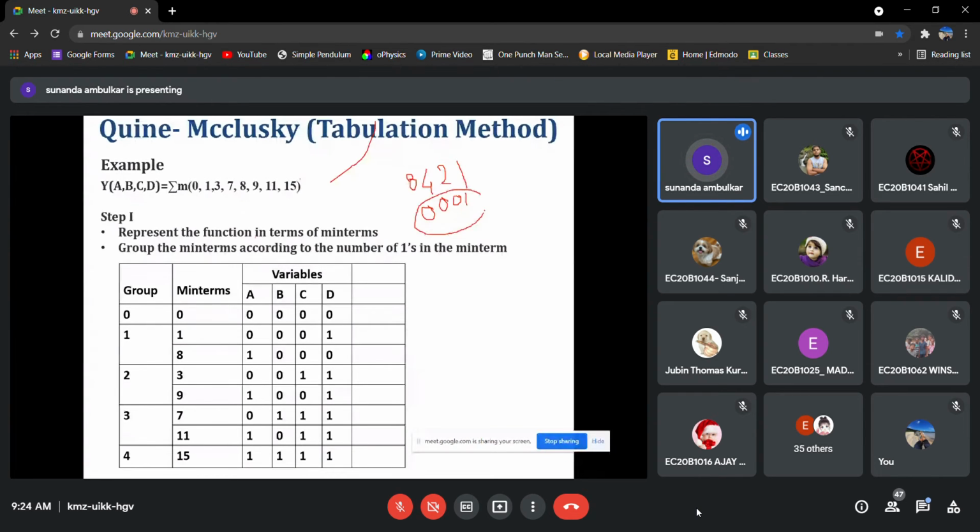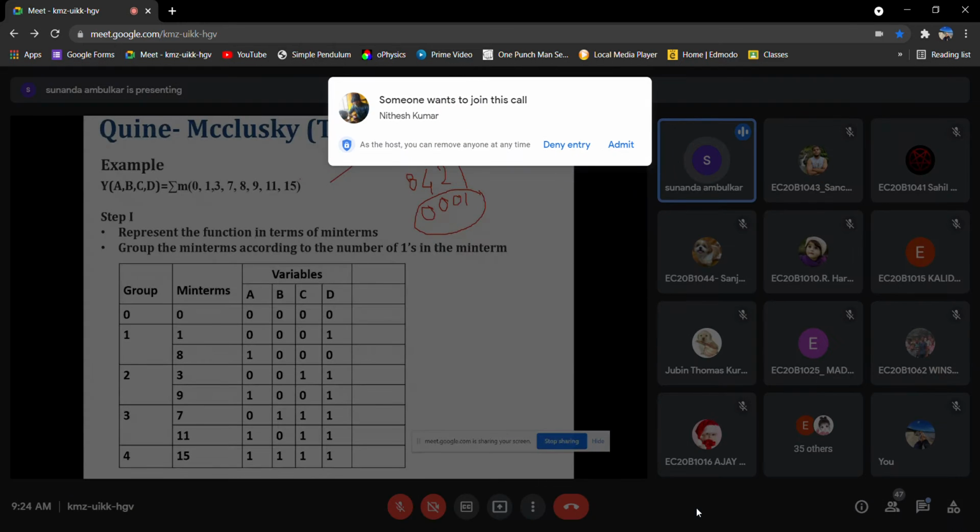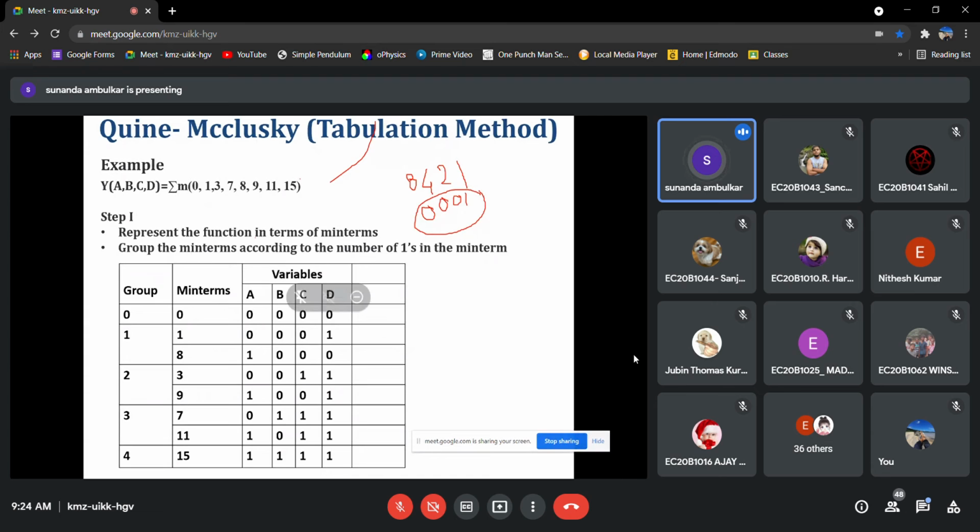We are using binary representation here. In K-map we use gray code representation. Here we are using binary representation. I think it's clear now. No, I don't get it. Like that, group 1 is there, and 0, 0, 0, 1 and 1, 0, 0, 0 are 1 and 8.